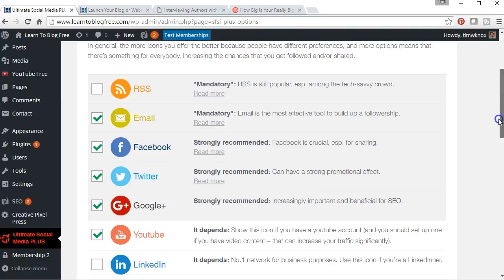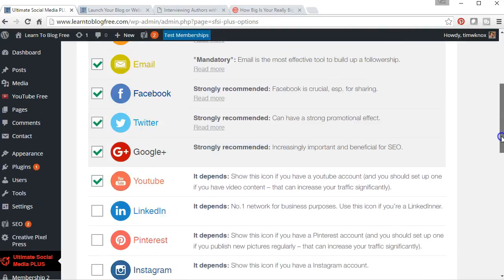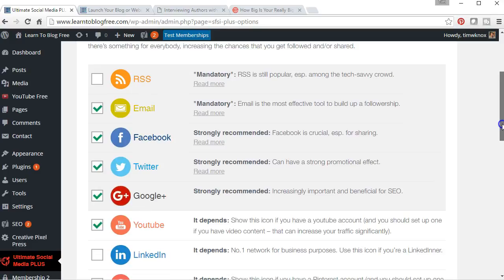They've got the RSS feed, your email link, Facebook, Twitter, Google, YouTube, LinkedIn, Pinterest, Instagram, and then some third-party icons. Let's talk about the ones that you're probably going to use most. Now, you'll notice that they say this one's mandatory and this one's mandatory and this one's strongly recommended. Them saying it's mandatory really is their opinion. It's mandatory only if that applies to your website or your blog.